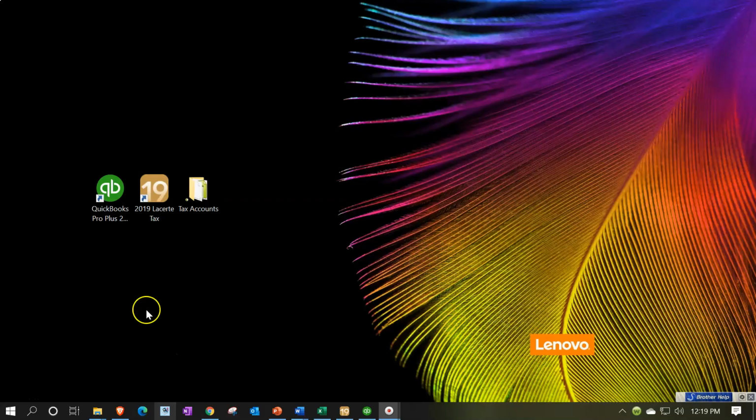Here we are on the desktop. We have the QuickBooks program on the left, the tax software on the right. Tax software being Lacerte Tax Program. Lacerte is a software owned by Intuit, which is also the owner of QuickBooks.